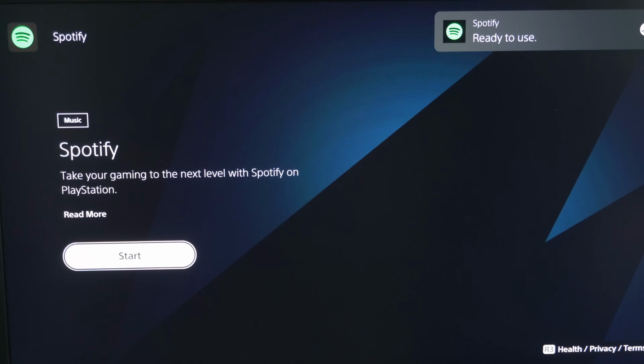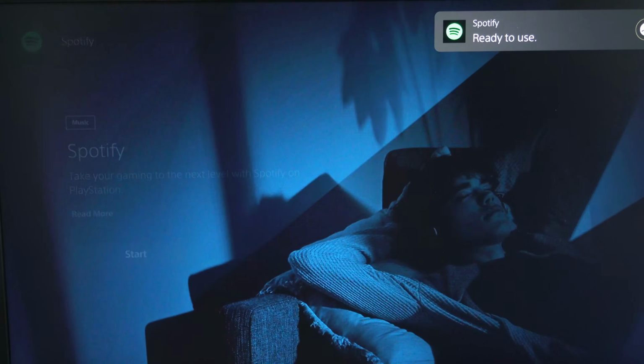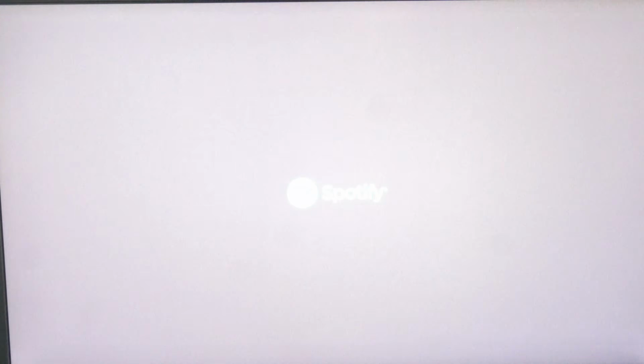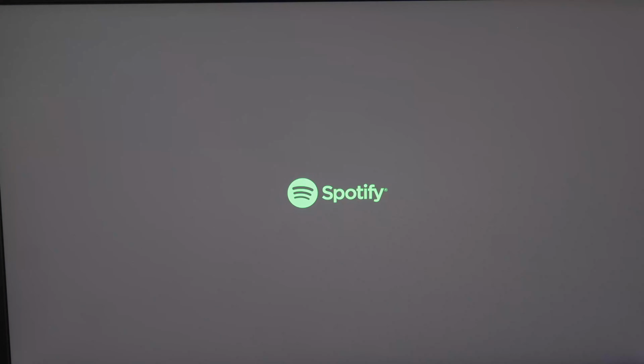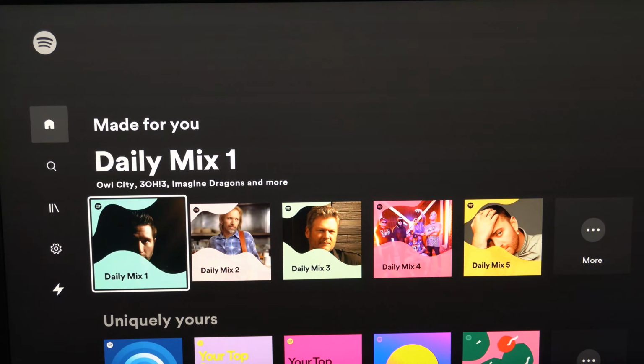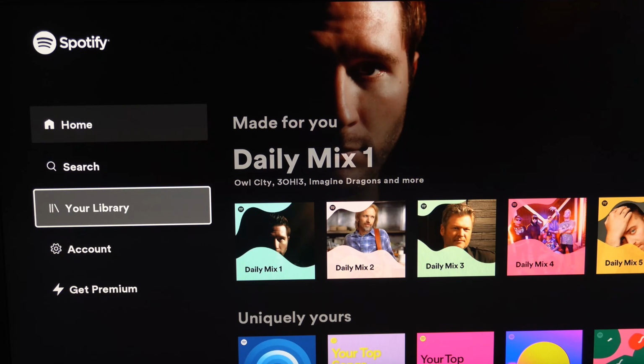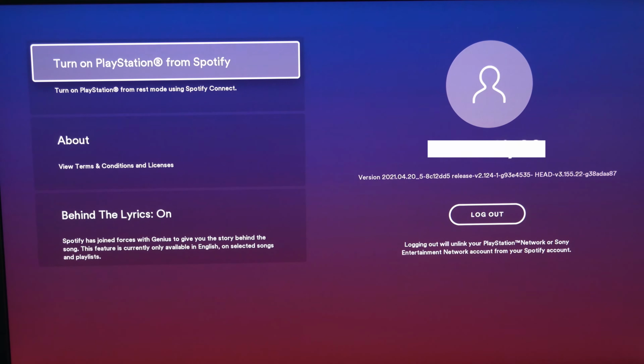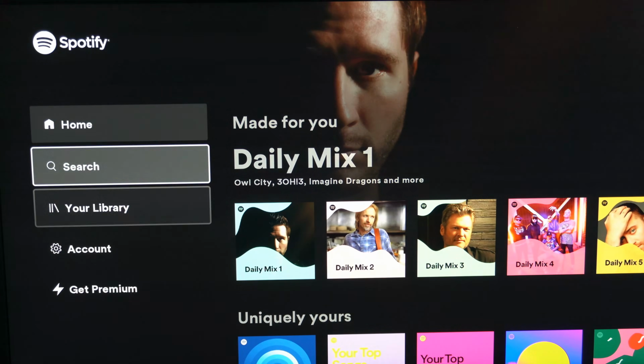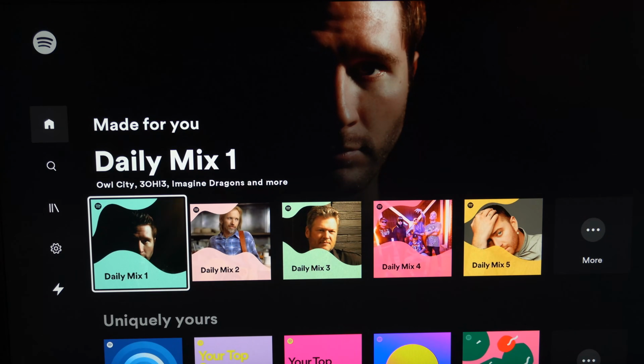Let's start up the application now and press start. So this is the Spotify application. Now my account's already linked, so if you do not have your account linked, go down to account and make sure this is linked. I can see I have the sign out option right here, so I'm good to go. So this is pretty basic for the TV version.